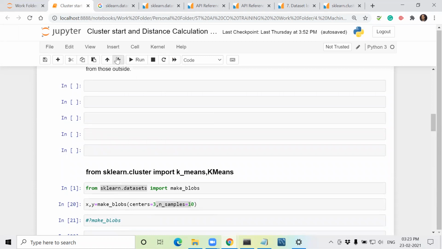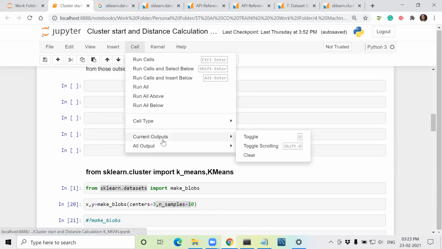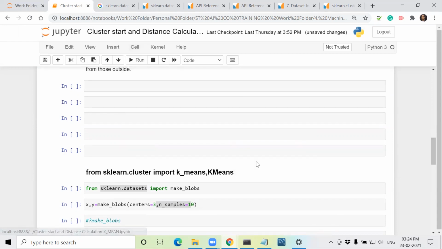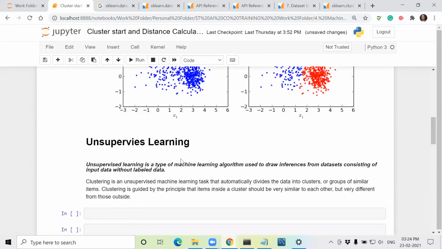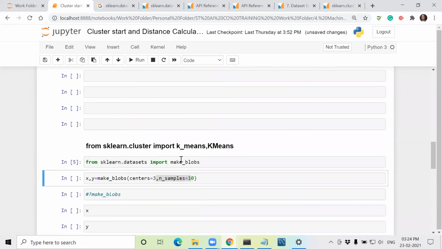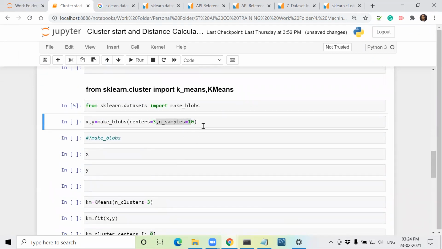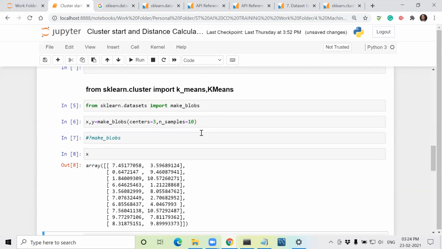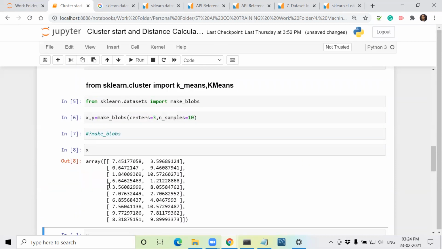Let me run the cells again. So to run it, let me clear the output first. That will be better. Now let me run the cells and show you the output one by one. Once we are done with the import part, make blob, we move forward and we create the cluster like this. Once we are done with that, we printed the x, and x has these values.